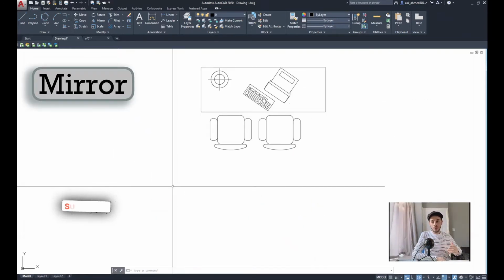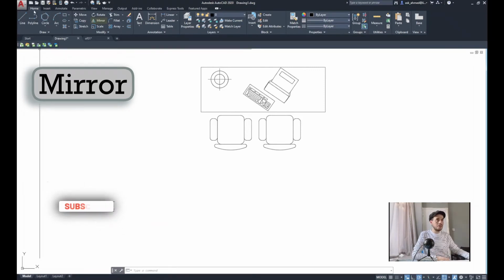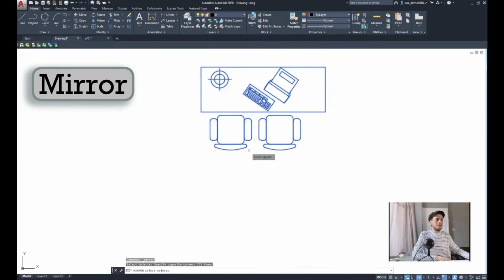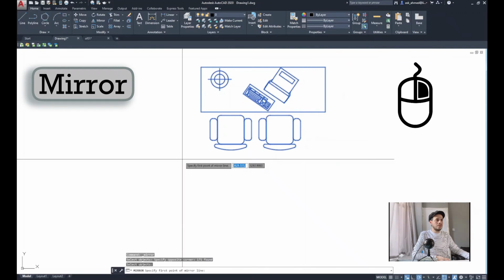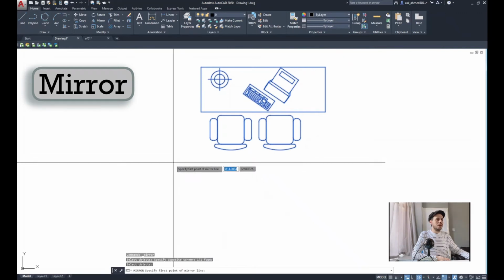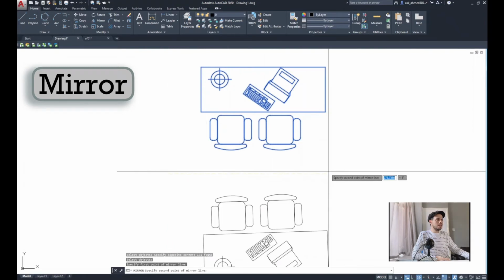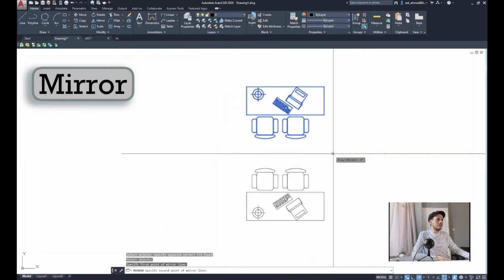To make a mirror of an object, from the home ribbon again, modify, and select mirror. The software will ask me to select objects again. I'll select the whole thing, then right click, and specify the first point of the mirror line. The mirror line is kind of a symmetry line, so when I select that, you can see another mirrored copy start to show up.